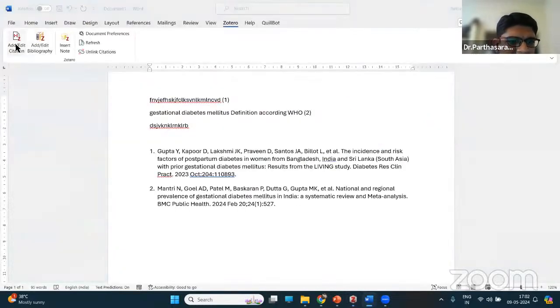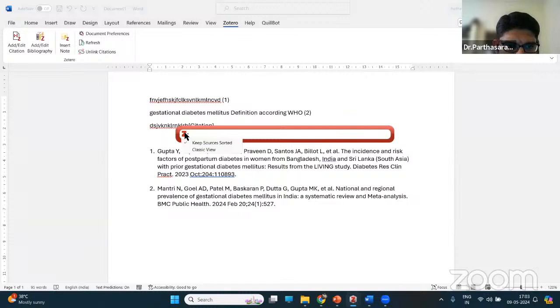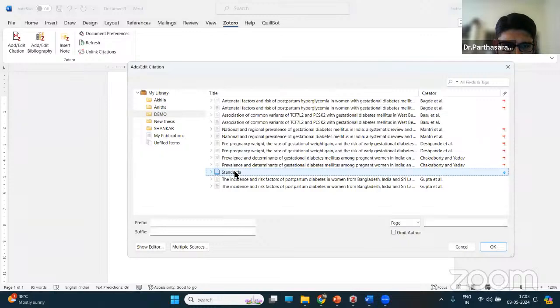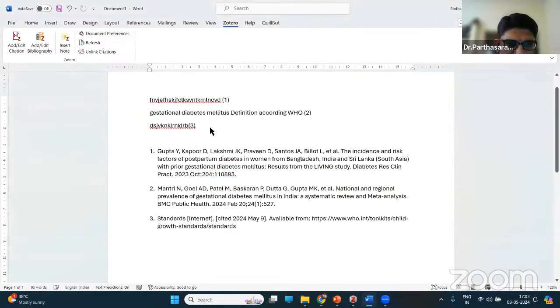So now add citation. Again, click on Z, classic view, go to the demo folder. I'm clicking on this standards, which is a WHO web page, and I'm clicking OK. Okay. So now the third citation is included here. See, automatically it is updated here: standards, internet, cited on the date, available from the web page link. So all these things are automatically done using Zotero.